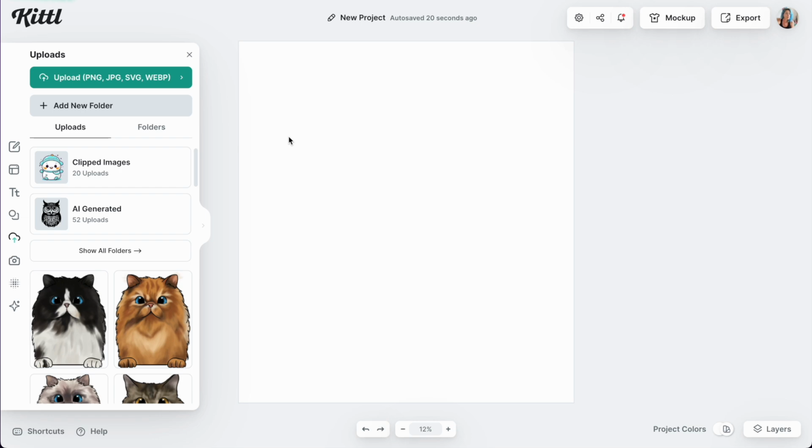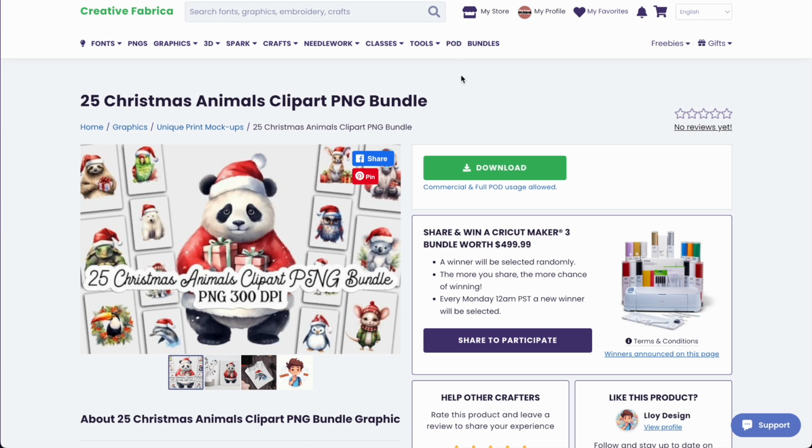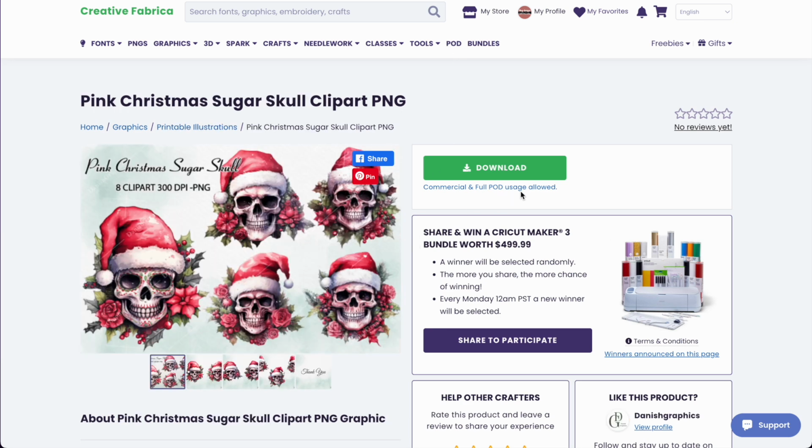Now, as I mentioned, I downloaded them from Creative Fabrica. I want you guys to make sure that if you're using something from Creative Fabrica, it has commercial use allowed, which means you can use it commercially, and full print on demand means that I can use it as is if I want to, even though I do not recommend it. Creative Fabrica now goes for like $60 a year, which is insane, and your subscription basically gives you the license to use unlimited files from them.